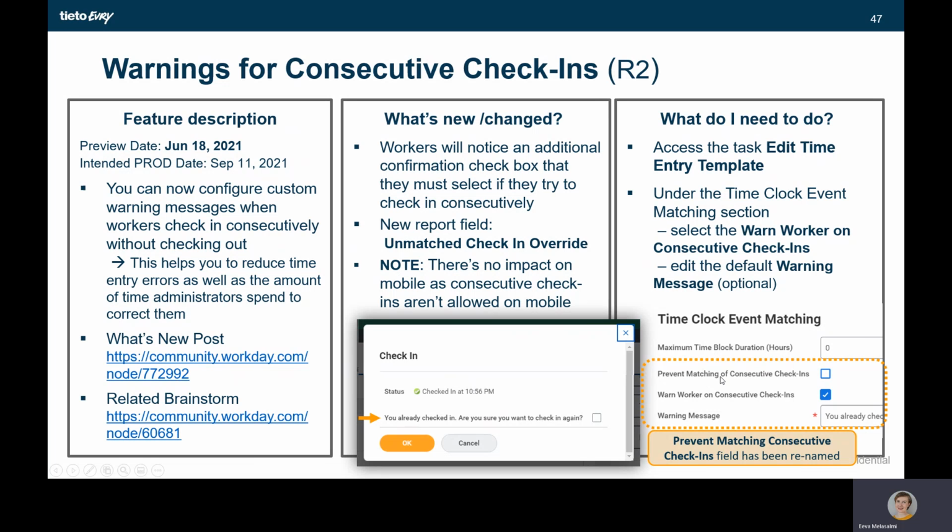And for your information, tiny details, but this field, prevent matching off consecutive check-ins, has been renamed. It used to be just prevent matching consecutive check-ins. If you are allowing check-in and out on mobile, this feature actually doesn't bring anything additional to mobile, because in mobile you are not allowed to do consecutive check-ins in any case.